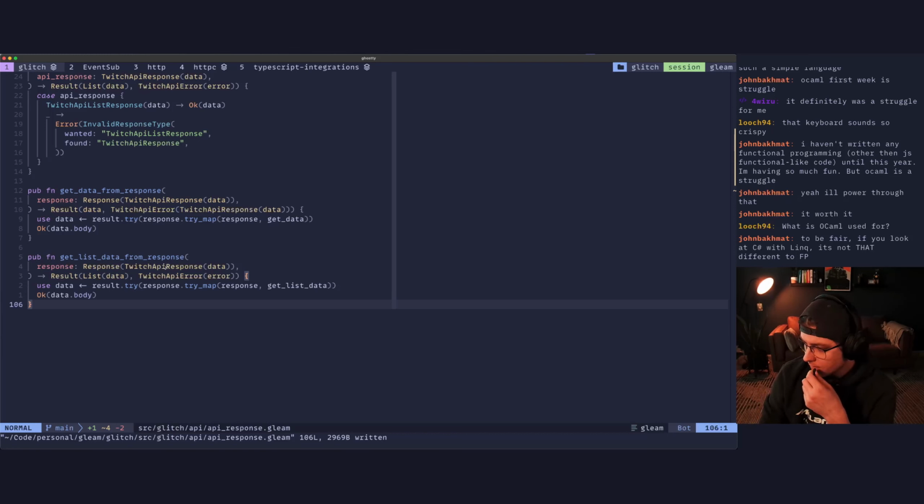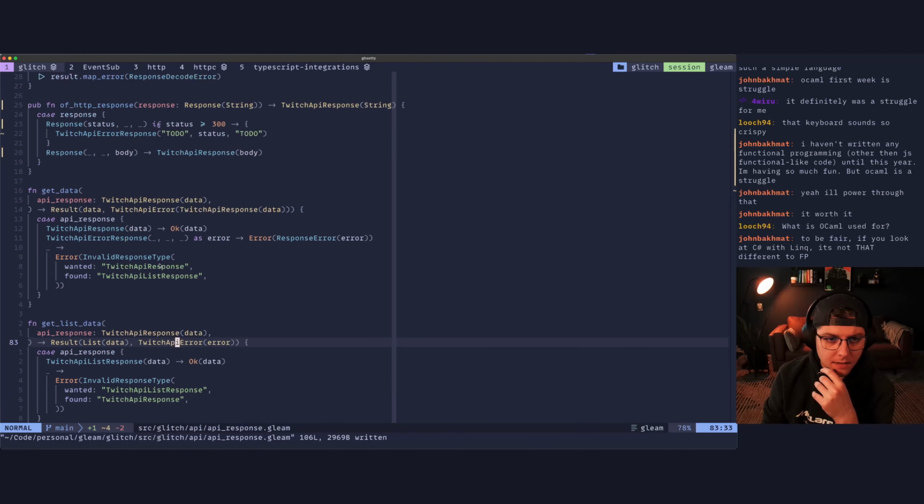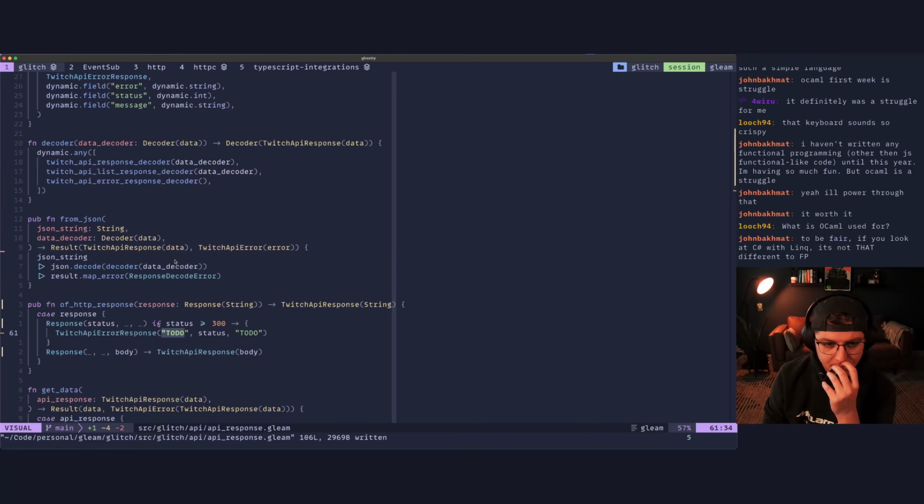All right, I think we have everything annotated in this file. We still need to come back and take care of this. We need to figure out how to parse errors because the docs don't give us our error type, which is really annoying.